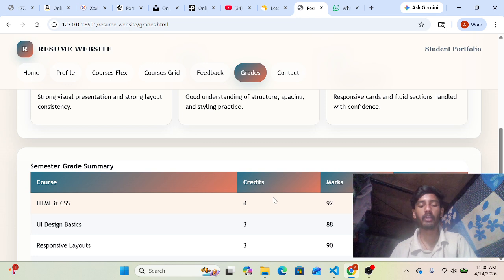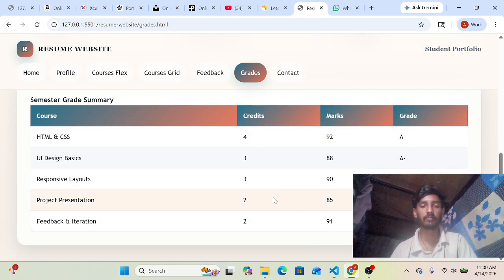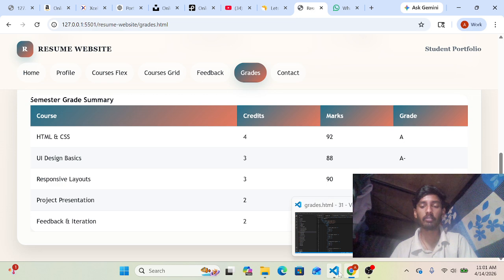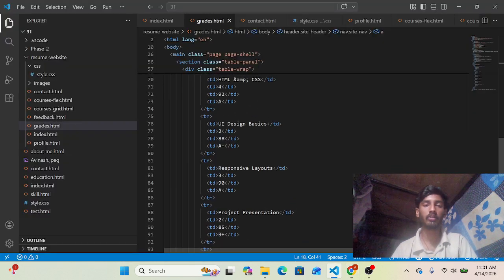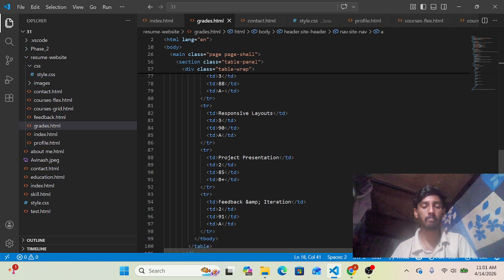For the layout of the summary cards I use flexbox. This helps the grade cards stay in a row on large screens and automatically adjust on smaller screens. Now let's focus on the table styling. You see this table styling.